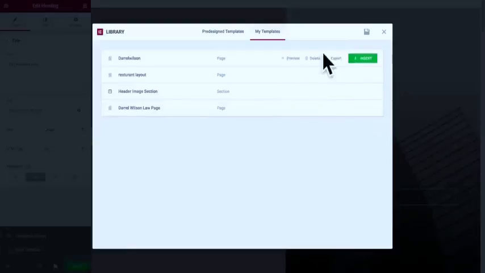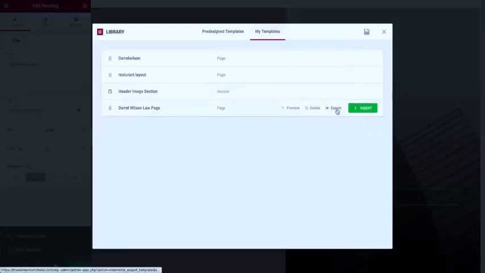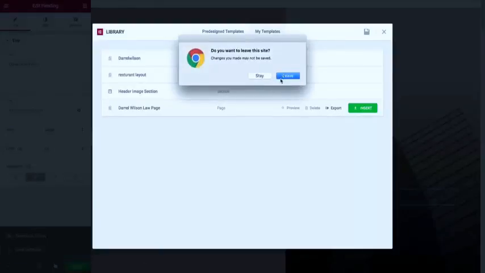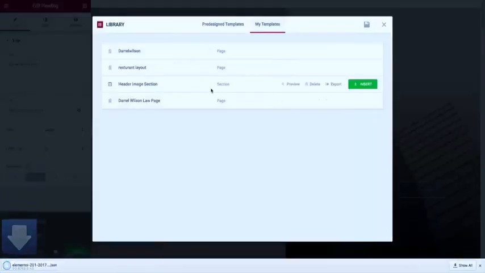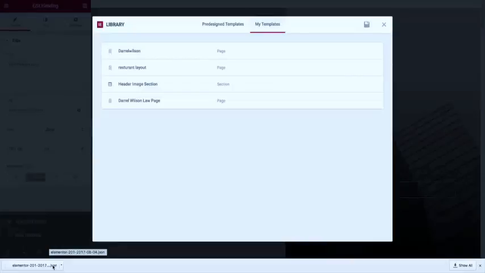Okay, so I have these two sections right here. Now, you see how it says Export. Let's say you want to take this same exact page and export it to maybe a different website. So right here, I'm going to click on Export, and click on Leave. Now you can see that on the bottom left, I have a .json file. Basically, all of that stuff that I just put is on that file.